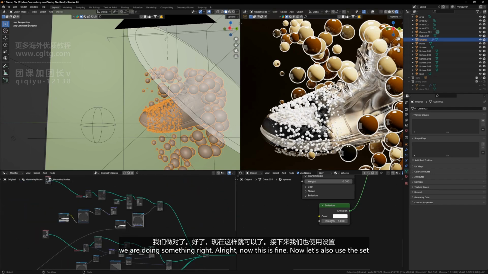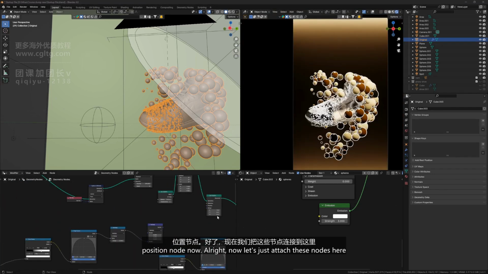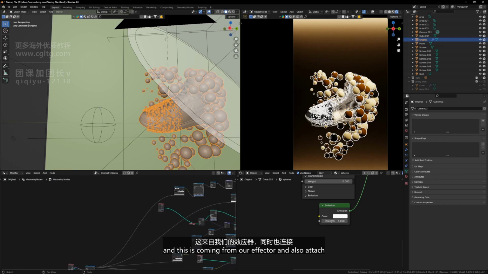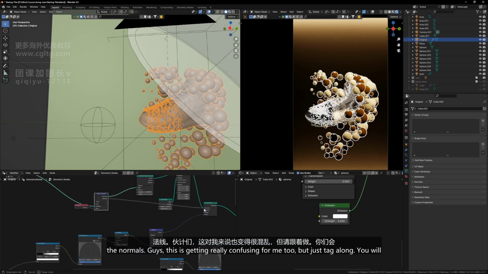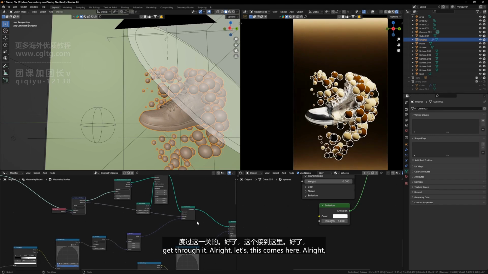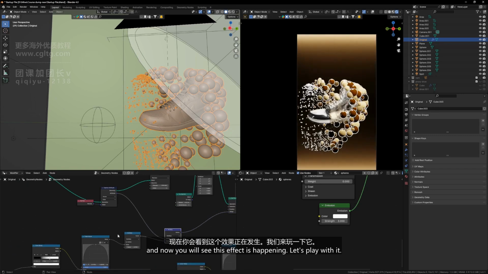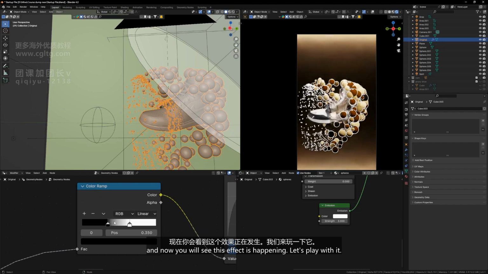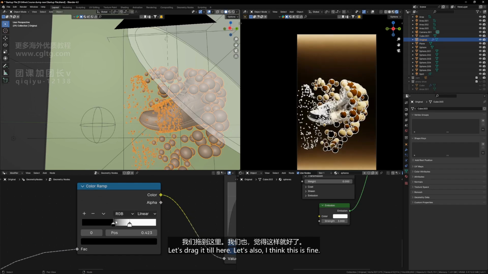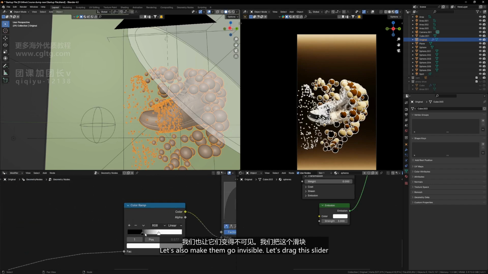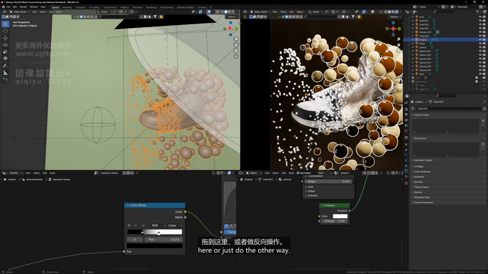Alright, now this is fine. Now let's also use the set position node. Now let's just attach these nodes here, and this is coming from our effector, and also attach the normals. Guys, this is getting really confusing for me too, but just tag along, you will get through it. Alright, this comes here. And now you will see this effect is happening. Let's play with it. Let's drag till here. I think this is fine. Let's also make them go invisible. Let's drag this slider here, or just to the other way.